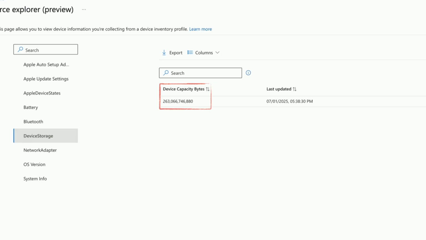For me, I don't want to count in bytes. I don't want to count up to billions. But that's what we have available to check and see what my disk space is on my Mac, built out in billions of bytes.